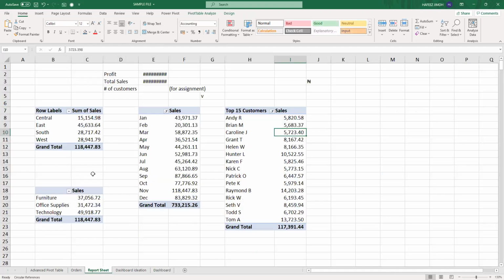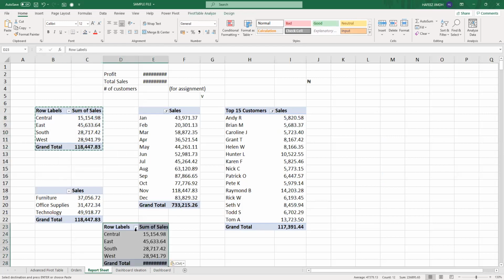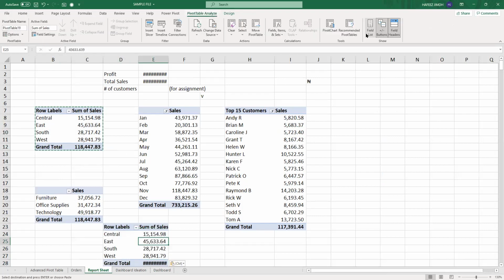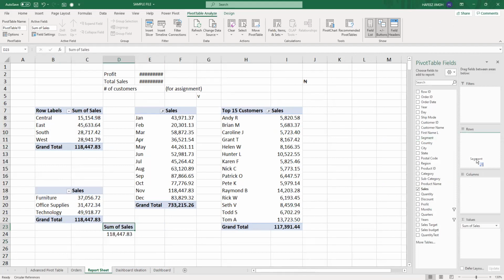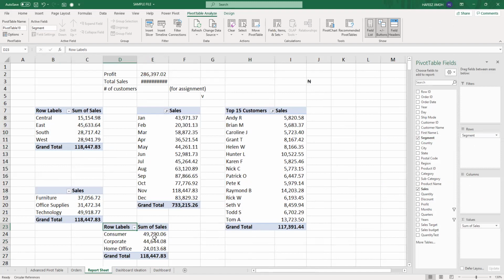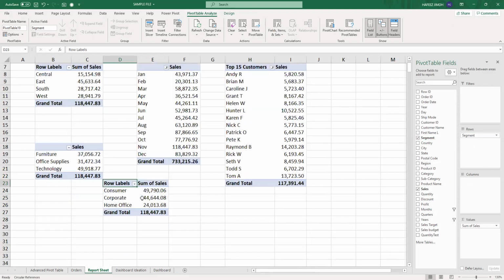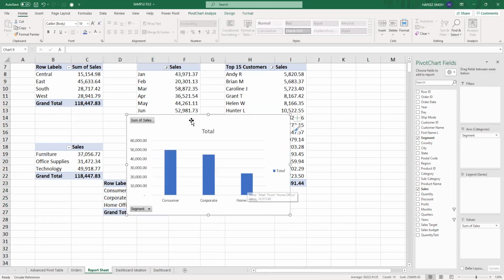We can just do Control C, Control V, pivot table analyze, field list, remove region. I put segments in rows. Or do I have it already? No. Then I change the name again, best practice, sales by segment, and Alt F1. I'm happy, everybody is happy. Sales by segment.